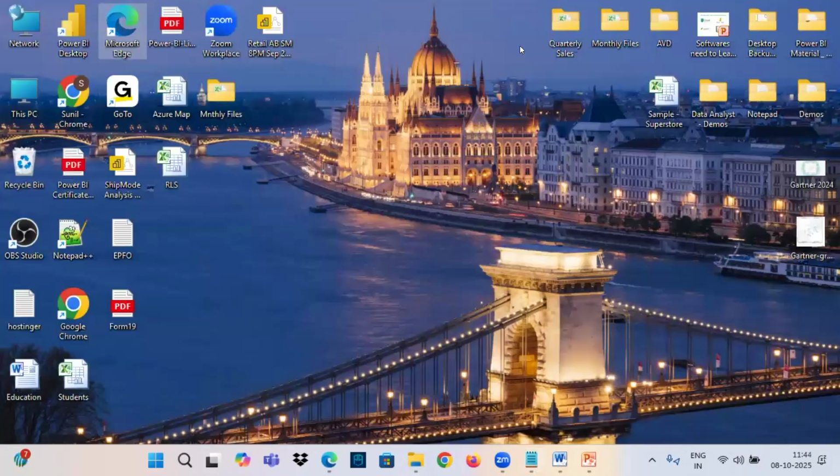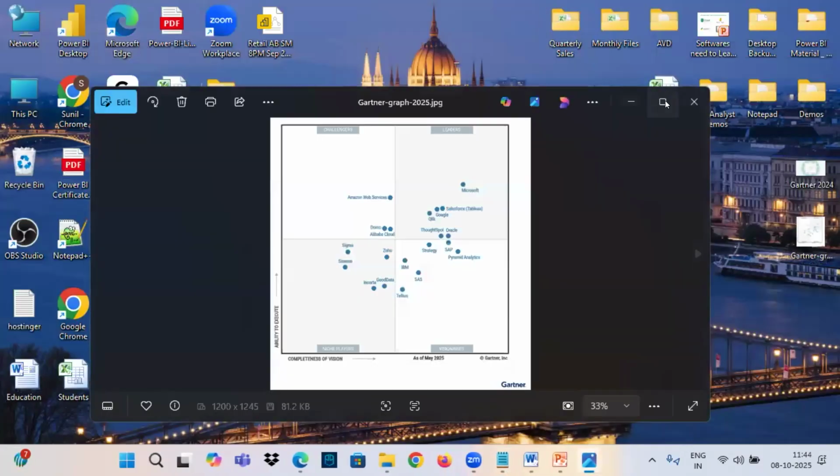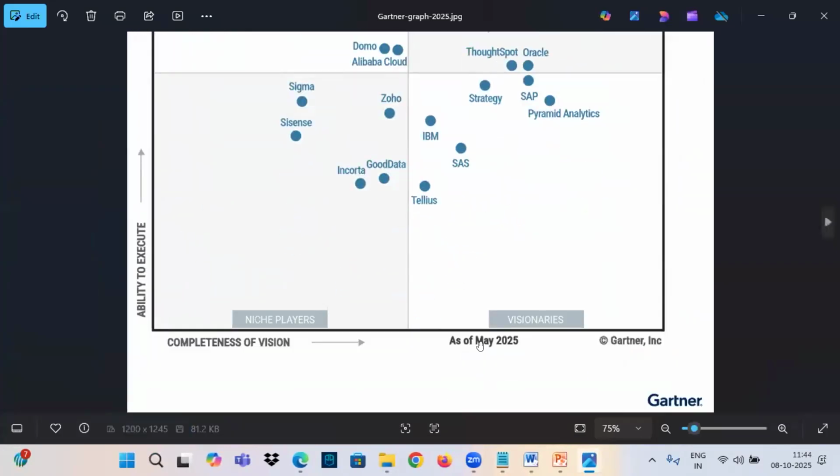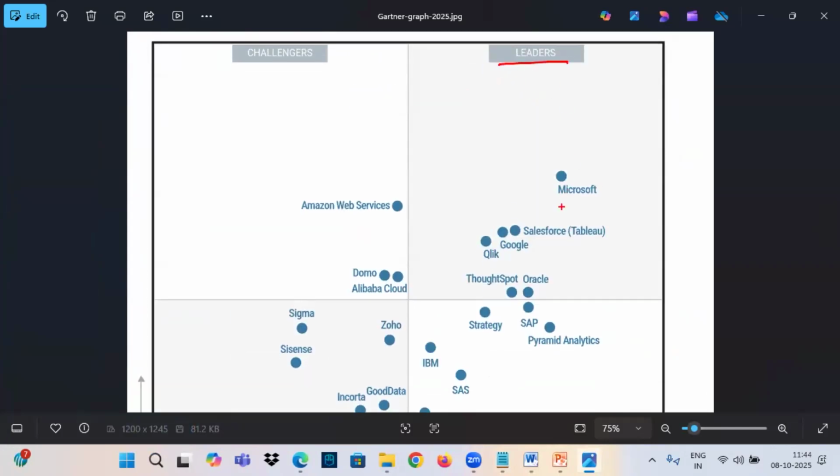There is a Gartner who will give the rankings to the BI tools. When I open that Gartner report, who will give the rankings? Every year in the month of May or sometime they'll give the rankings. When they give the rankings in the leaders board, which one is in the top place? Microsoft. And second place? Tableau. When compared to Tableau, Microsoft Power BI is far ahead.